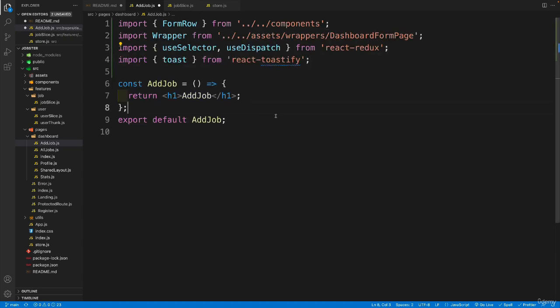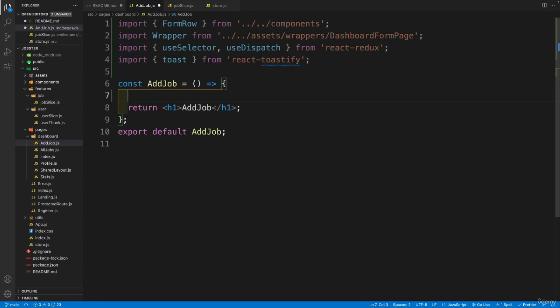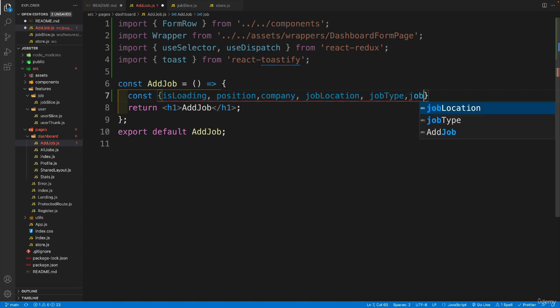Okay, that's good. Then let's invoke use selector. Let's pass in the store job, and also let's pull out all of the values from our state. First, let's go with is loading. Then the next value is going to be position. After that, we have the company. Then we want to go with job location, job type. So this is going to be the default value. And then right after that, we want to get all of the options. That's why we're going to go here with job type and then options.